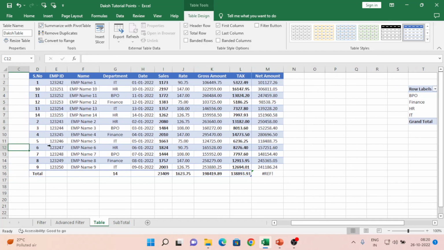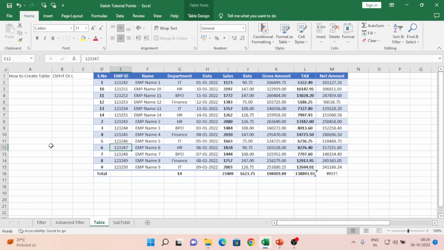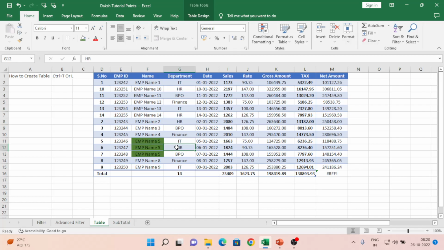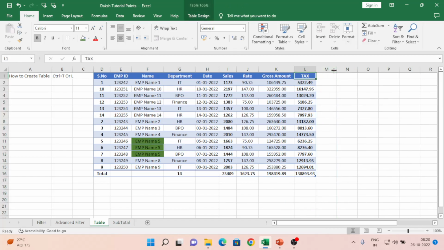Now what I'll do is, I purposefully create some duplicate records. Say for example, I will have three employees with the same name, and I will highlight them with a different color. I click on that. Now I'll remove this, because this is not part of the table now.